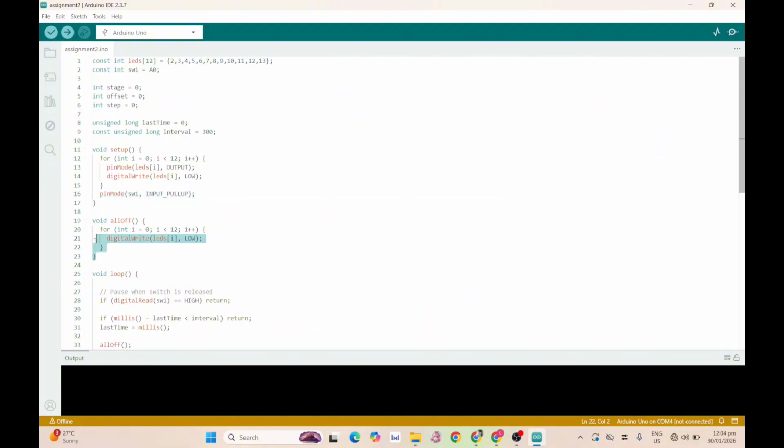The function allOff is defined to simplify turning all LEDs off at any moment. This function loops through all the LED pins and sets them to low, ensuring no LED is accidentally left on from a previous step. This is useful before drawing the next step of the sequence.